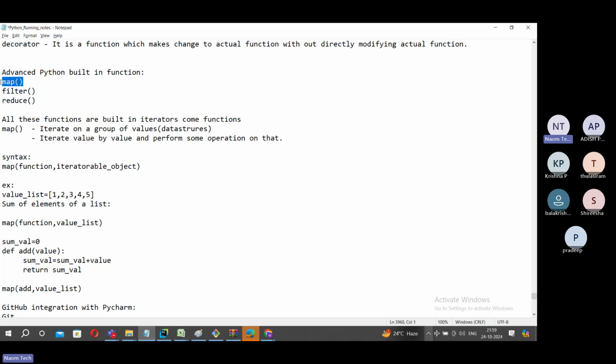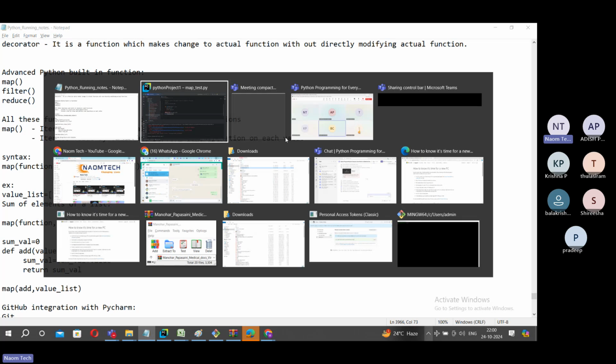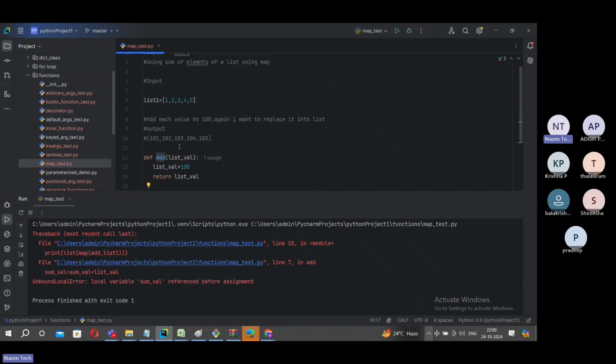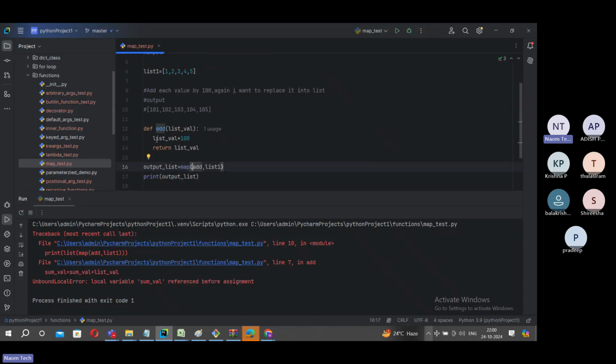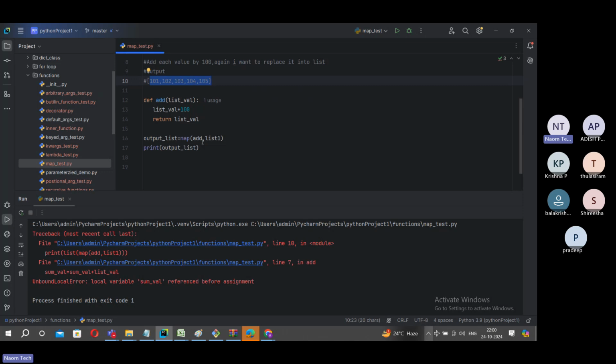Then when should I apply map? You apply it when you iterate value by value and perform some operation on each value. Let me make it clearer: in our example, we are trying to increment every value in the list by 100. Finally, what should your output look like? It should look like 101, 102, 103, 104, 105. This is the actual thing the map function does, friends. You got it right. Finally, we do that, and we assign the result to output list.